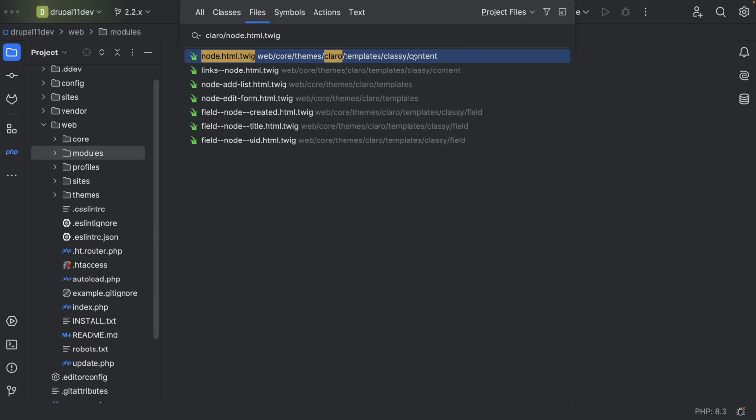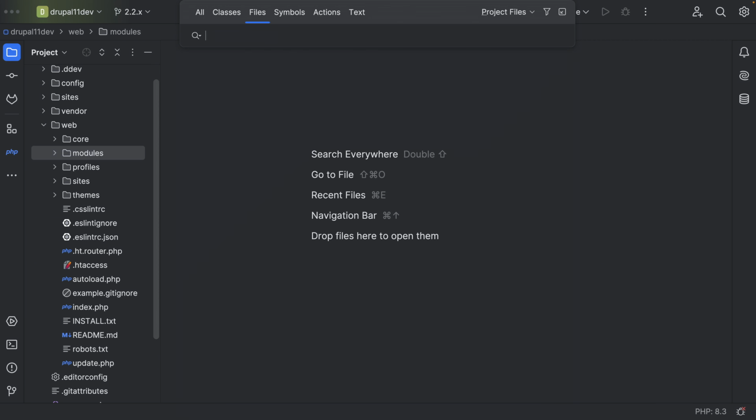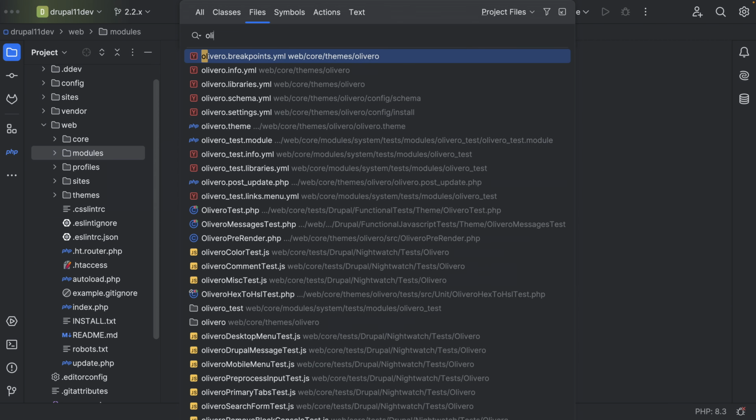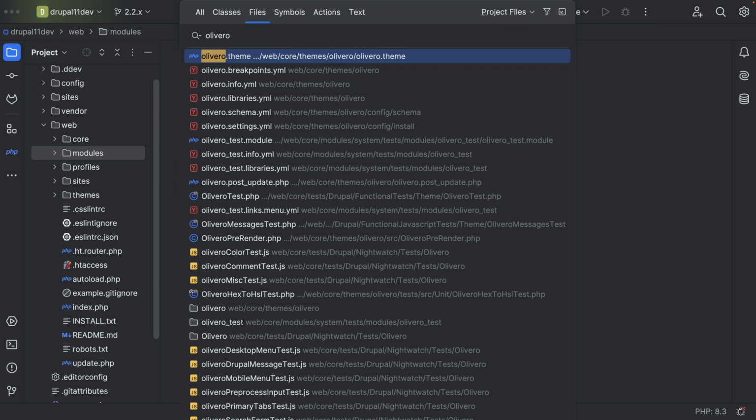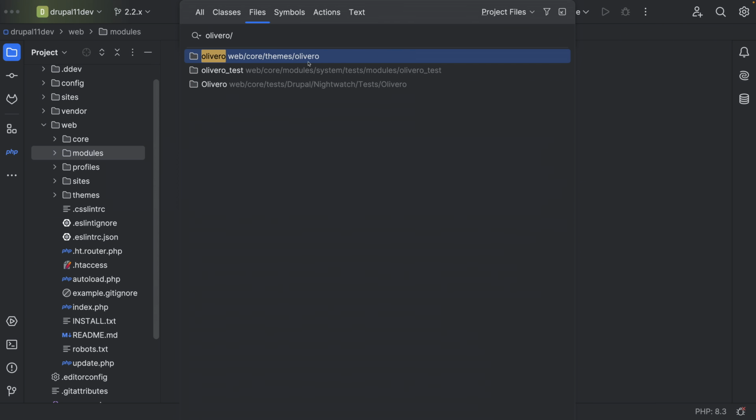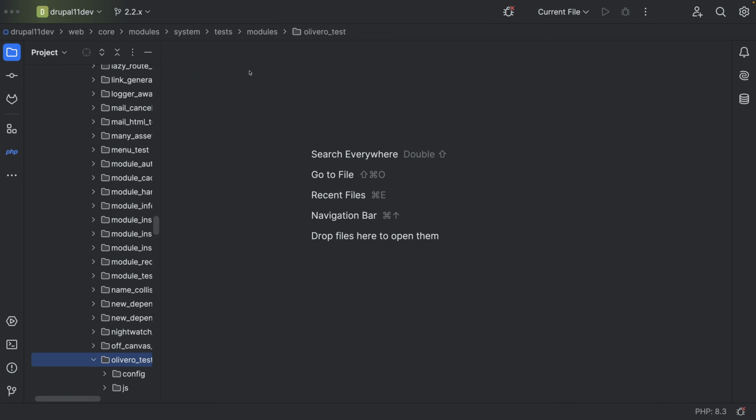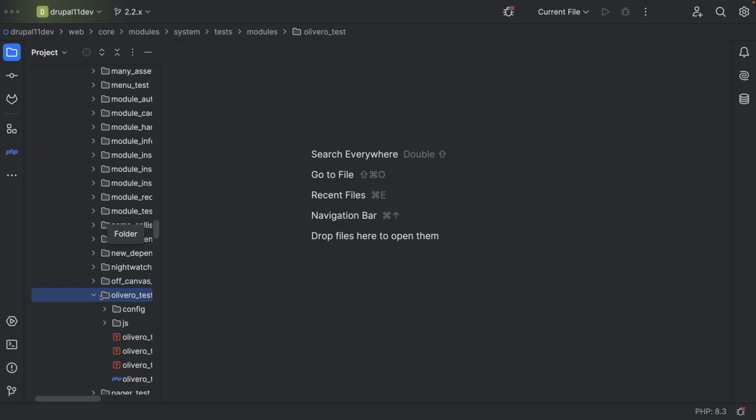Also, this search doesn't have to be a file. It can be a directory. Let's say I'm looking for all directories that contain Olivero. I type Olivero and then I put a slash. And here we are. I have the Olivero theme folder. I have an Olivero test. Oh, I clicked on it, but yeah, you get the point.